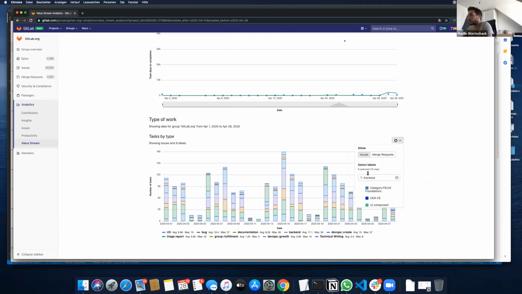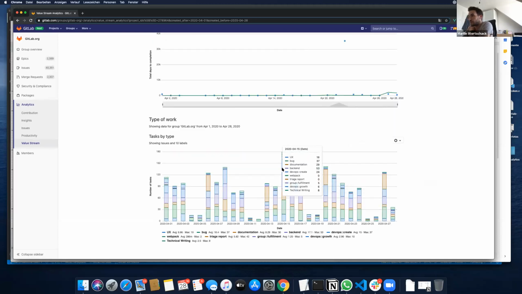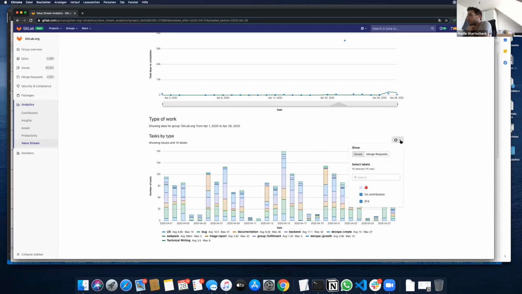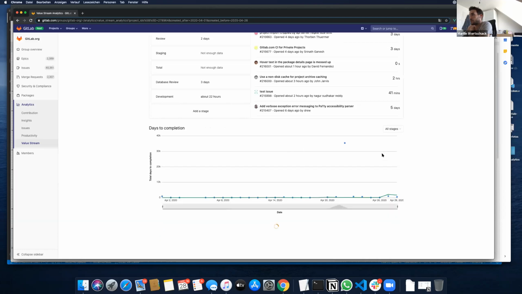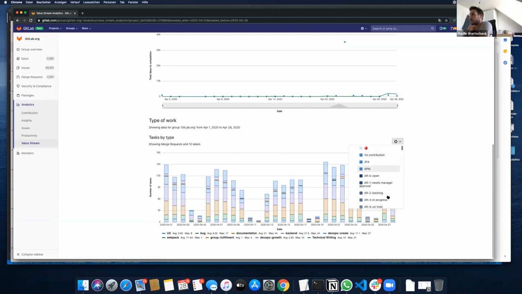I think front-end is already one of the selected ones, so we should probably add a different item there. So for example, if we include Webpack now, we should see Webpack being included in the charts, and there we have a Webpack issue, or task, basically. And I think we can also switch this from issues to merge requests. Instead of showing the chart for issues, we can toggle this and get the merge requests that have the relevant labels assigned to them.